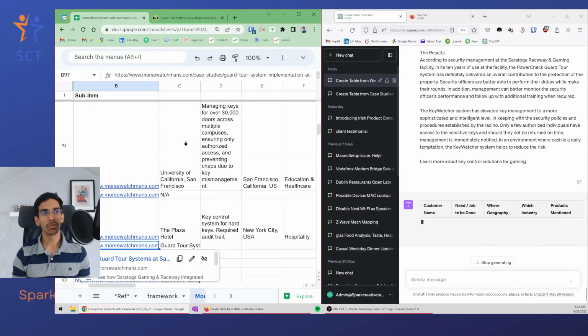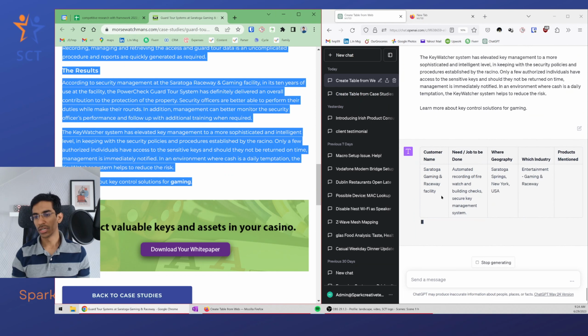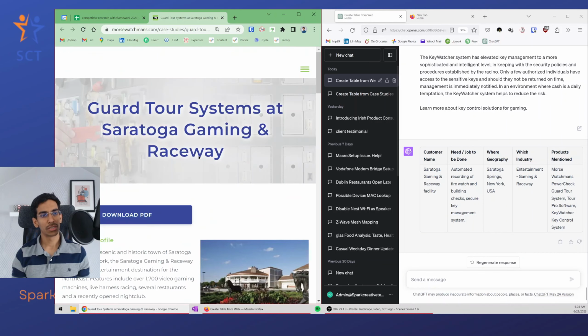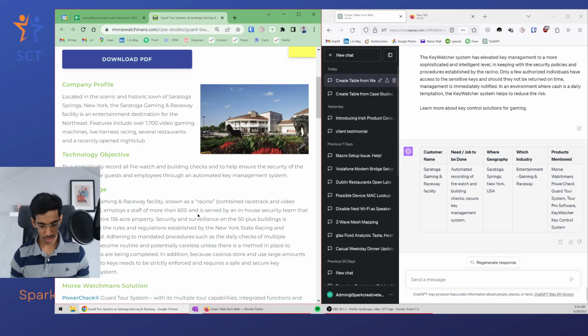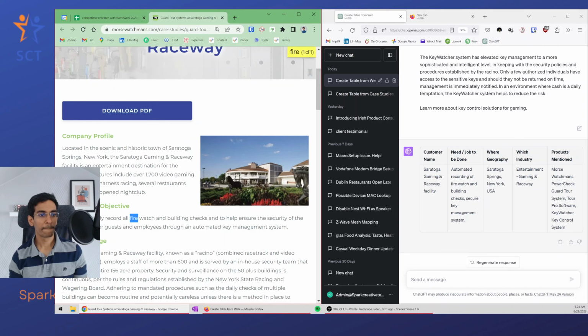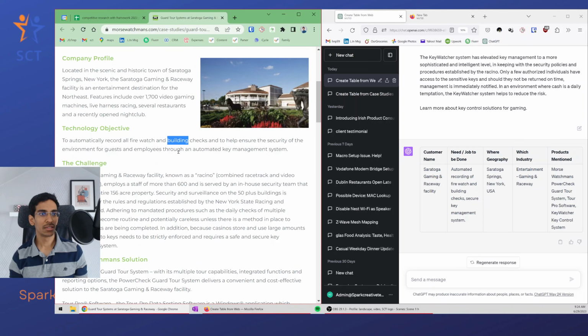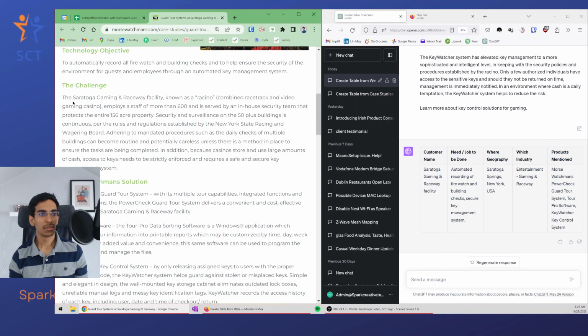So it's creating an output. Saratoga Gaming. This is fine. Location Saratoga Springs is in New York. Entertainment, gaming, and raceway, Morse Watchman, Power Check, Guard Tour System, Tour Pro Software, Key Watcher. So we know that these were mentioned. The need or jobs to be done: automated recording of fire watch and building checks. Let's search for fire. This is again a solution perspective to the problem. The challenge might have more information.